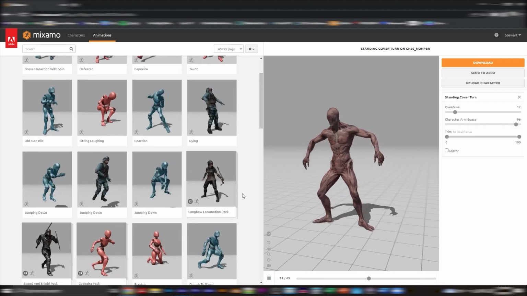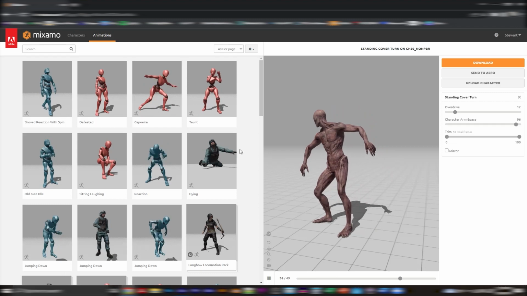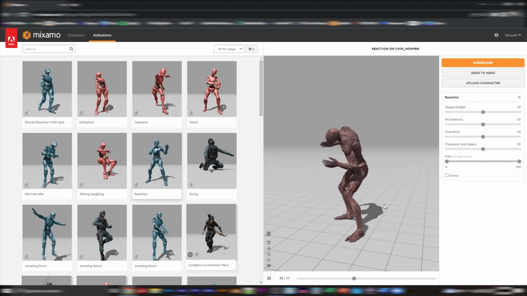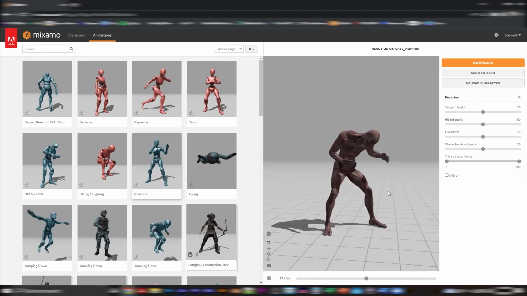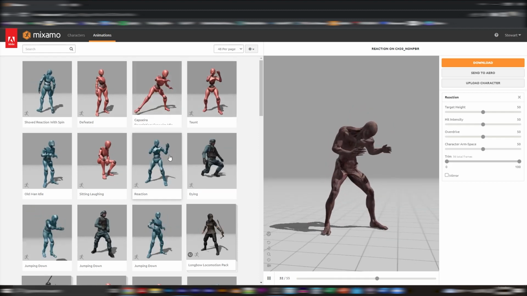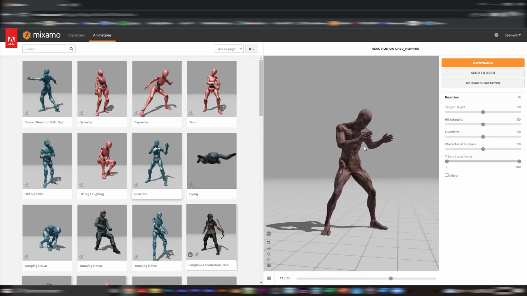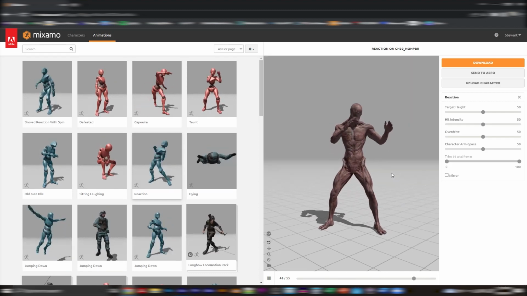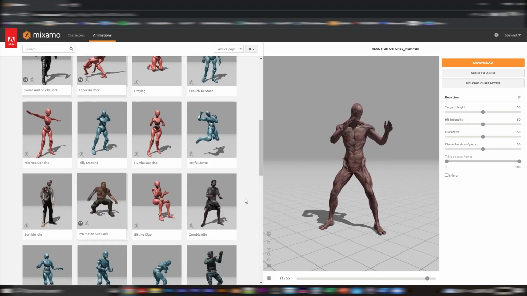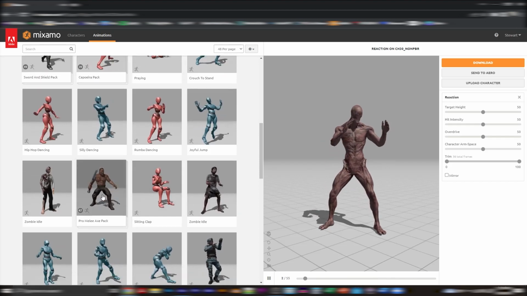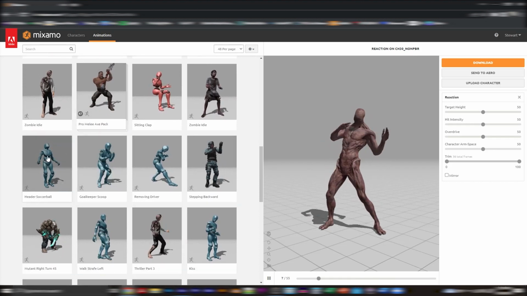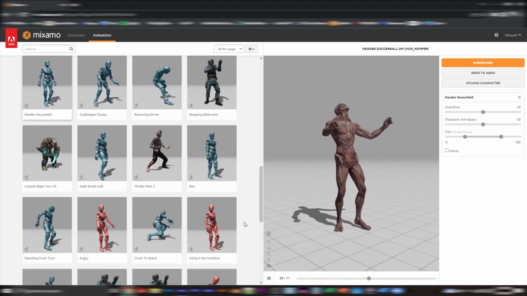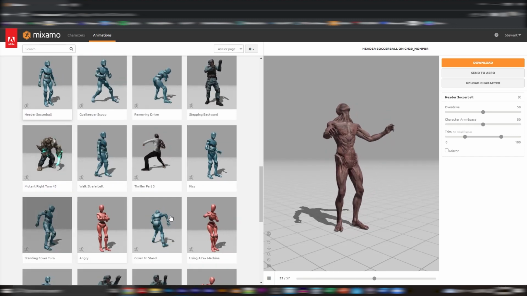There is actually a way, if you have your own rigged character, you can upload them to Mixamo and it'll apply these same animation poses to your already rigged character, but honestly that's all way above my skill level, so I'm not quite doing that today. I'm just using all the stuff that they've got here. Here's a header, soccer ball. There we go. Cool. So there's all kinds of neat stuff here.